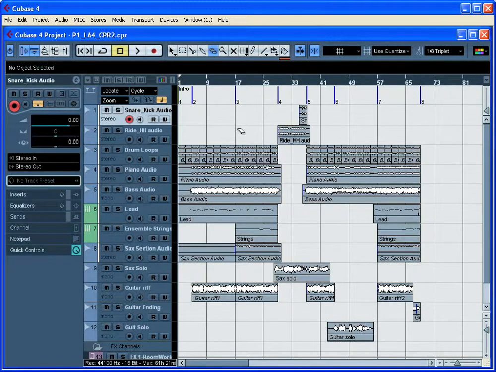The next tool is the eraser tool or rubber tool, and this is for deleting or erasing audio and MIDI events on the project window. If I click on an event, it's now deleted.